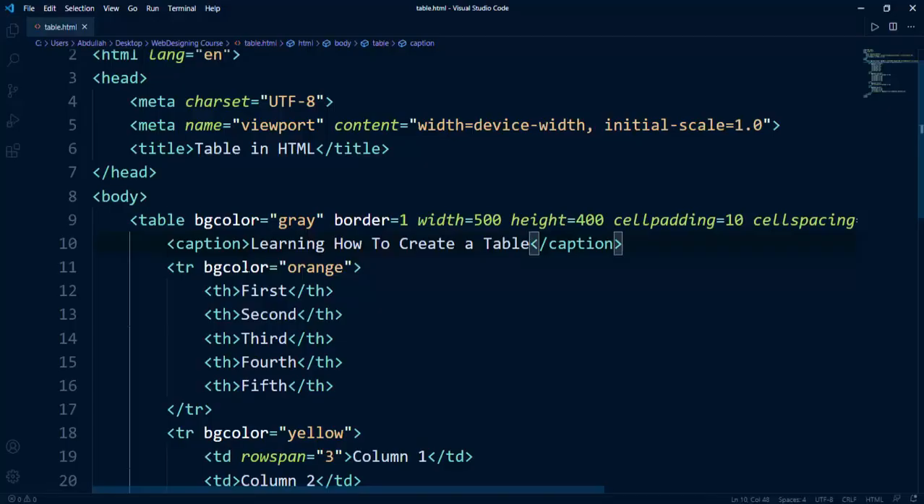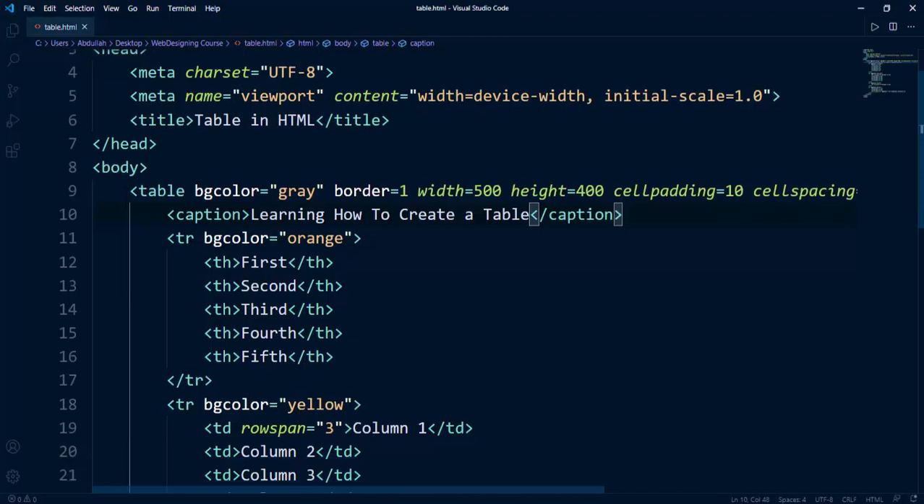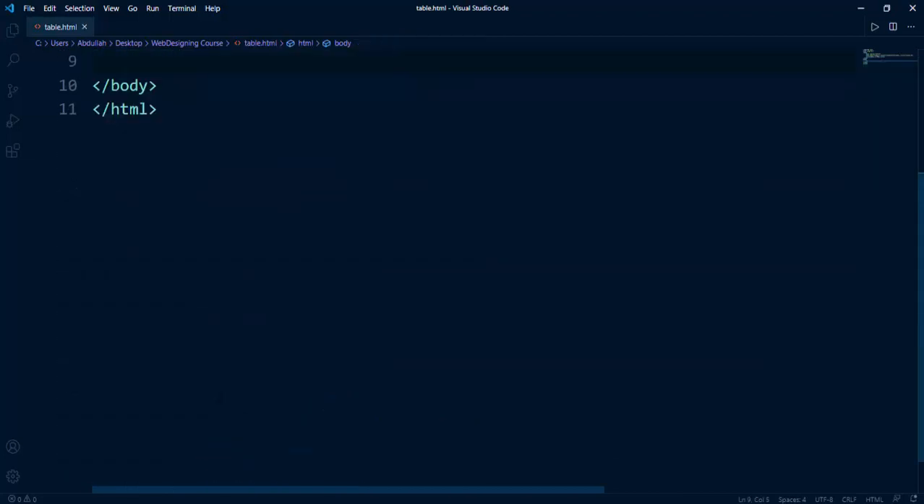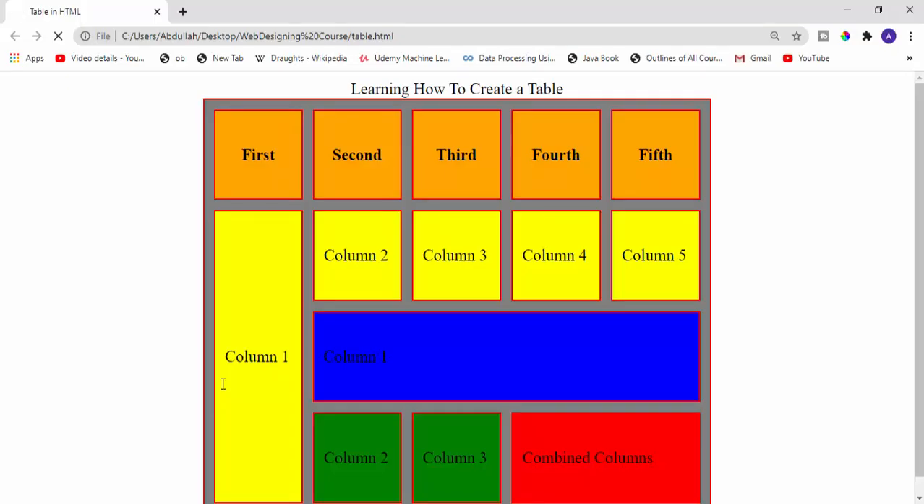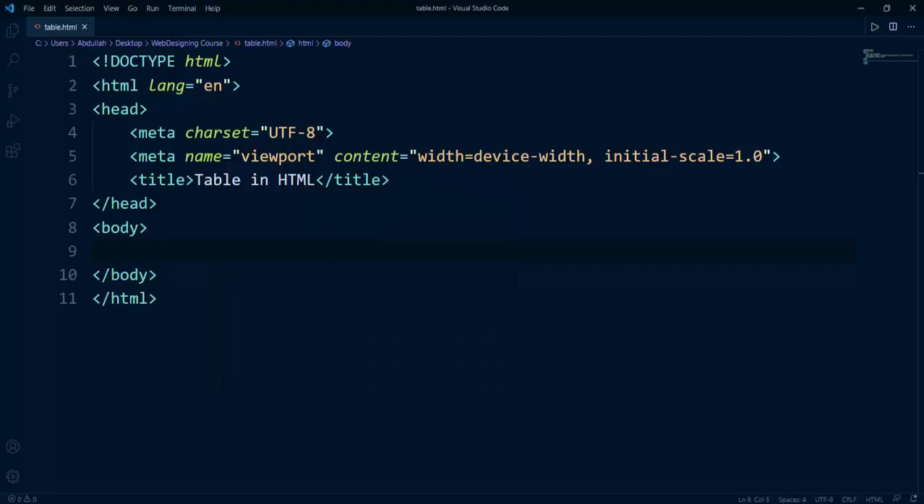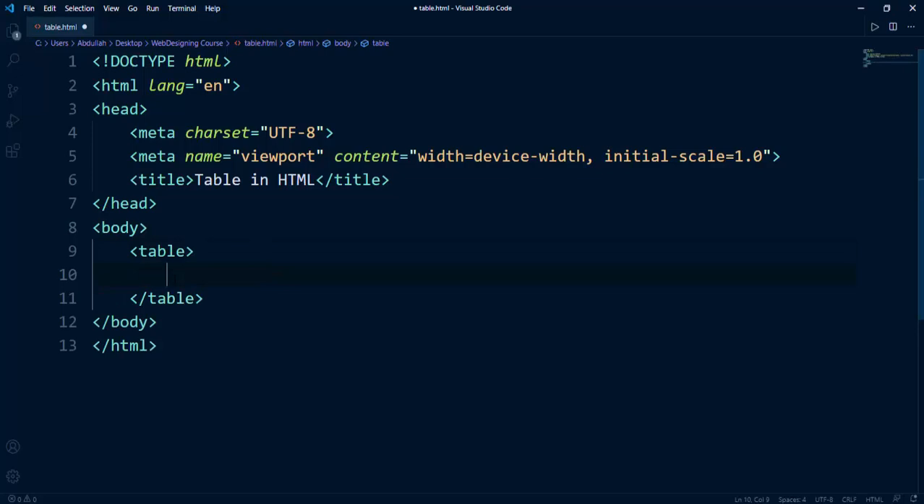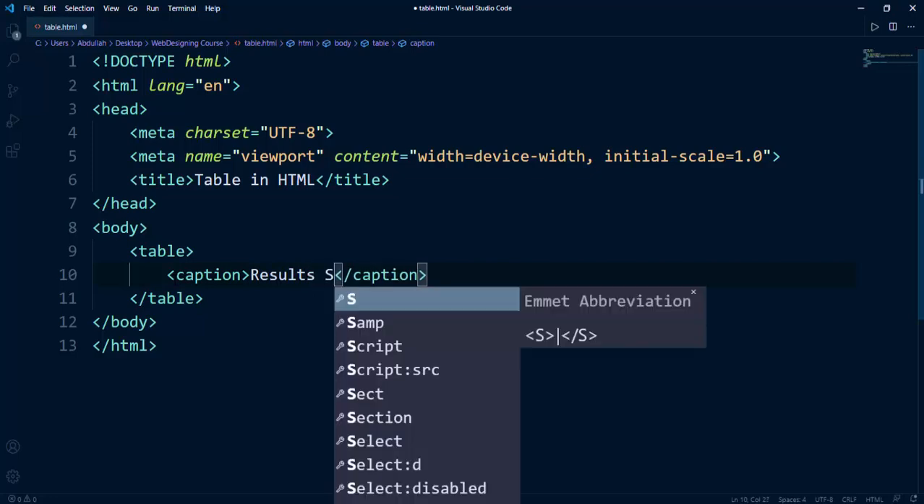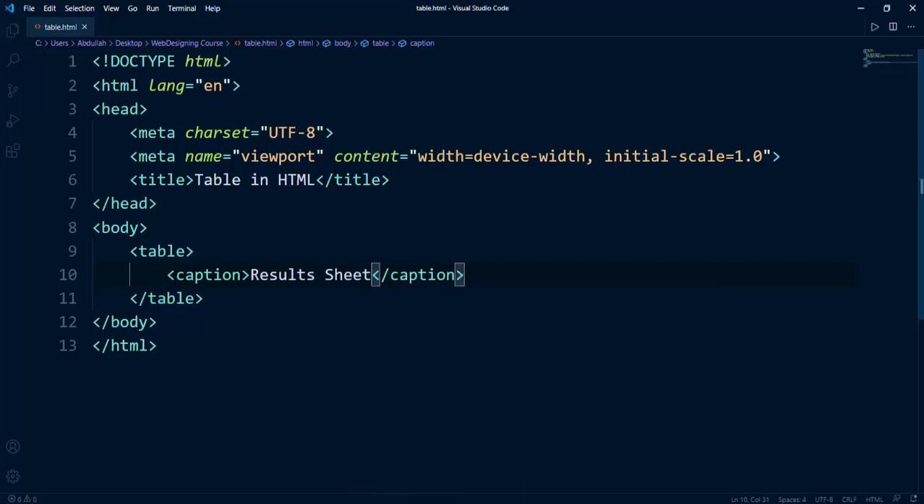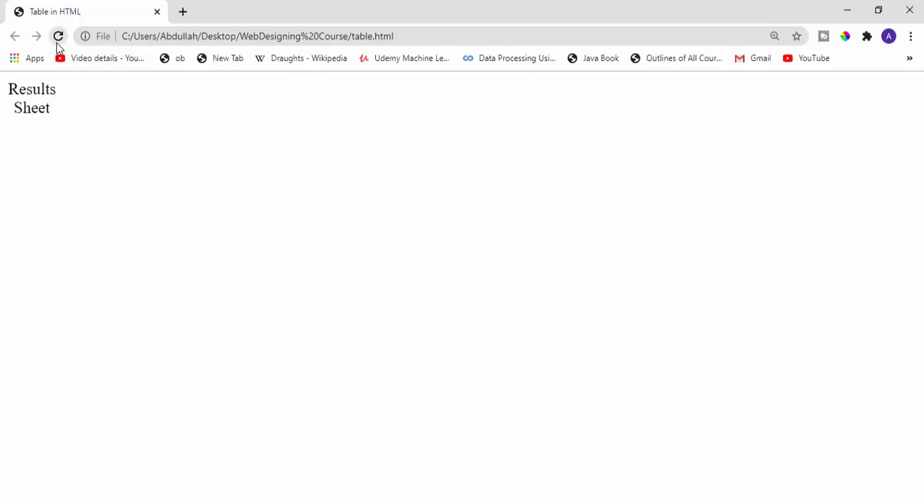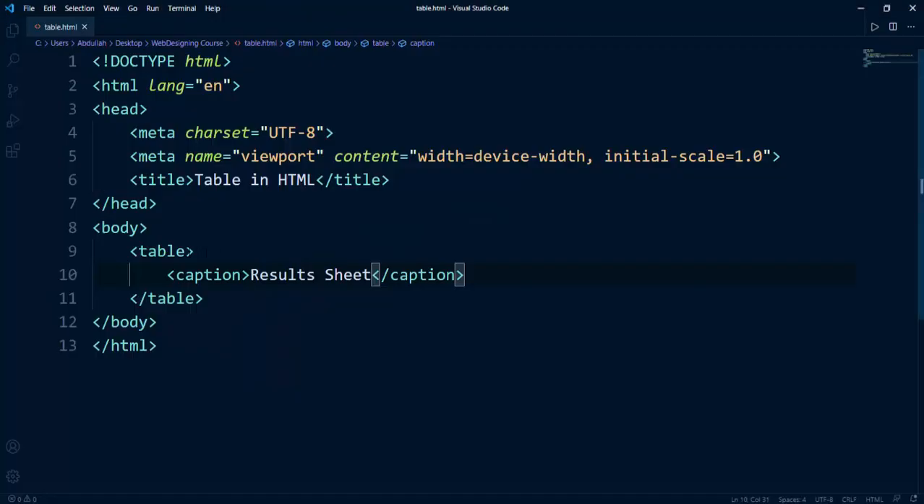Now let's create a result sheet with the help of table. So what I will do, I will erase everything, I will save this file, I will go back and I will refresh it. Now we have nothing. Now here I will use the table tag, and inside the table tag I will add a caption, and I will say this is a results sheet. I will save this file, I will go back, if I refresh it, we just see results sheet.